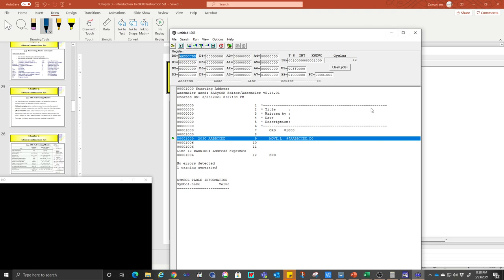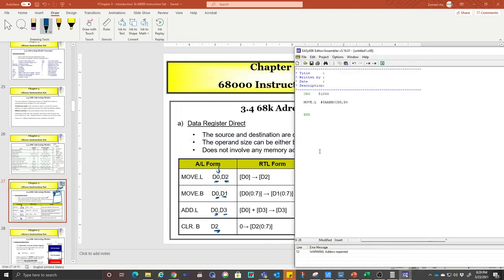Other than that, what you can see here is the machine code. Sorry, this is the machine code, and this is the data that is going to be pushed to D0. So this is the machine code to move a long word size data to D0. This is 203C, the one that is generated after it's been compiled. And this is the hex value, which is reserved at 1000 because the origin is at 1000. Okay, so let's move on.